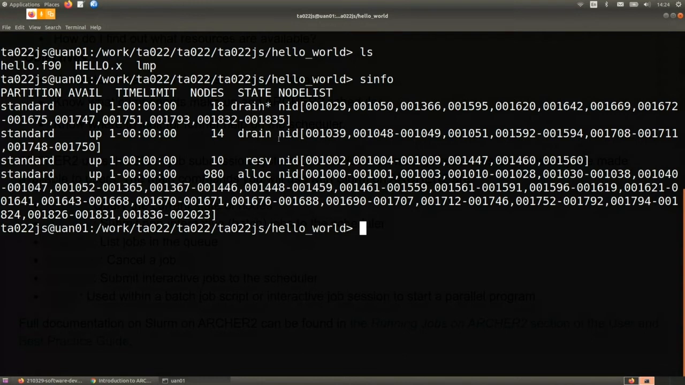There is drain without an asterisk. Those are nodes that have been drained and are either powered off or being worked on at the moment by our systems team, but Slurm has been informed about this. There are reserved nodes. Reserved nodes are nodes that are part of a reservation, which means they do not currently have anything running on them. So someone is currently paying some computational time in order to make sure that there are these 10 nodes available for users as and when they need them. And then finally, you'll notice that there are 980 nodes which are currently in allocated state.